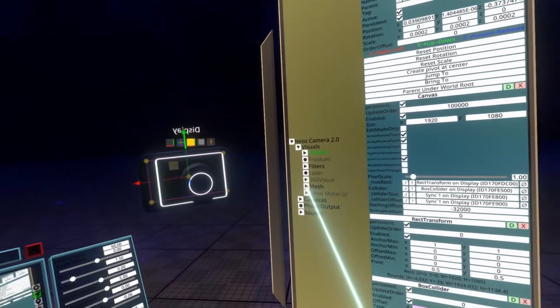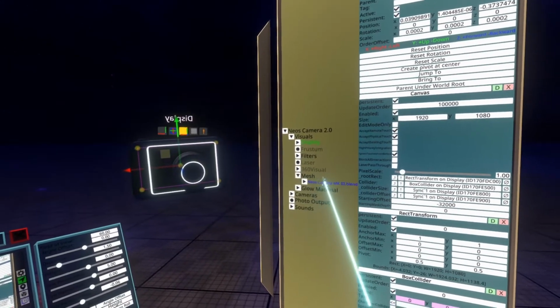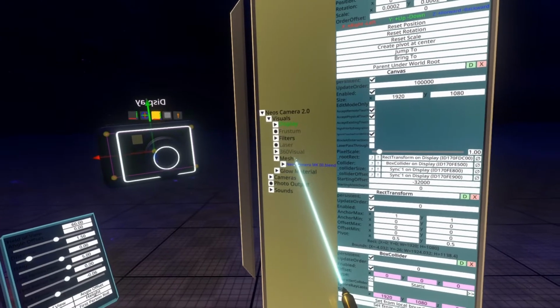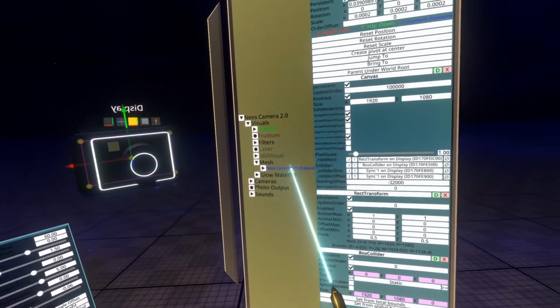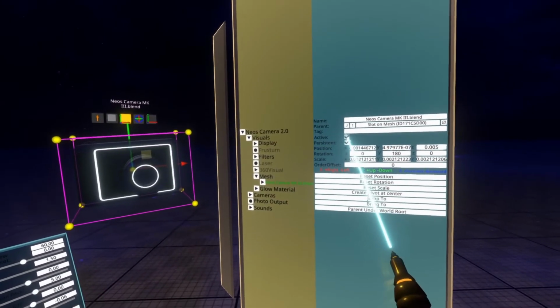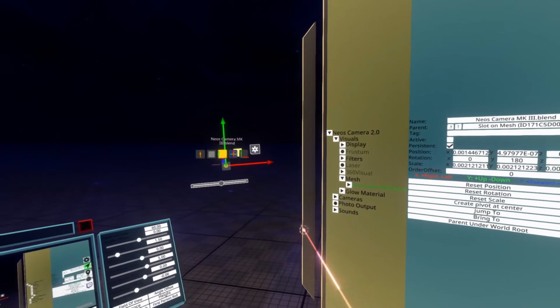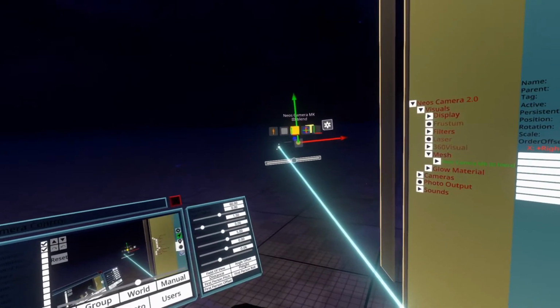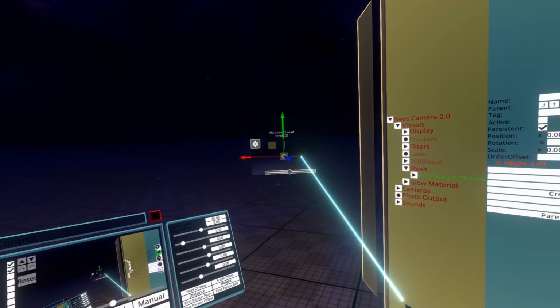What we need to replace is the mesh part of that. And we can see that if we go to the mesh slot and expand it, you'll see Neos Camera Mark 3 dot blend. We can select that and hit the active property and you'll see it disappears. But the camera is still there and it still works.